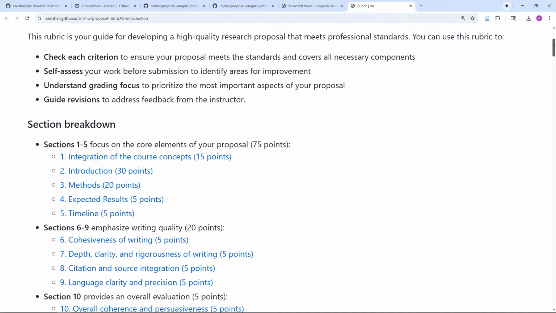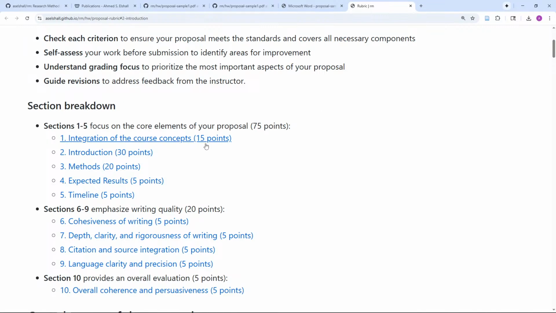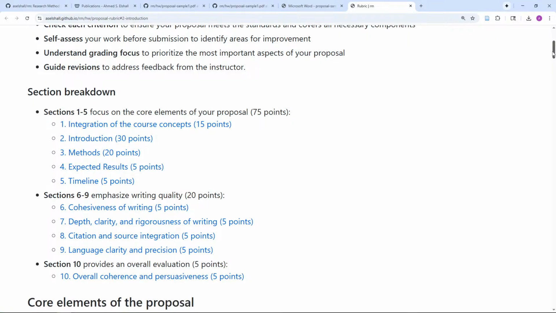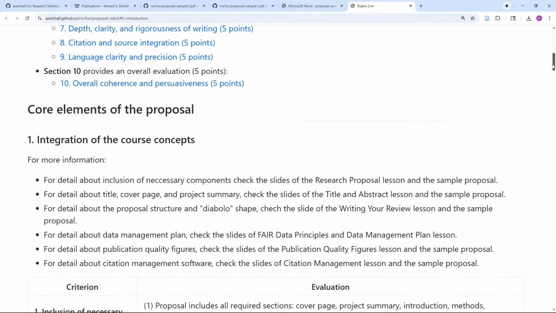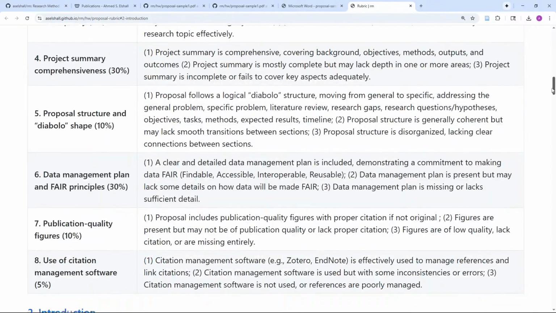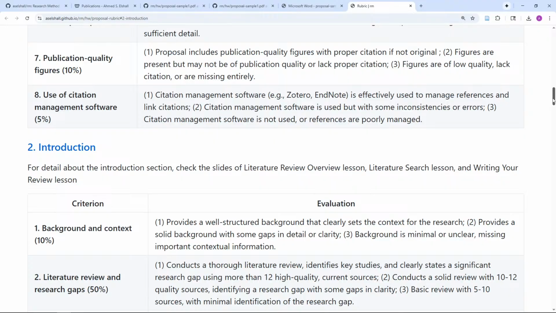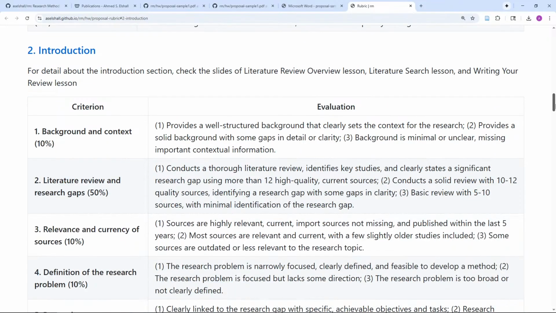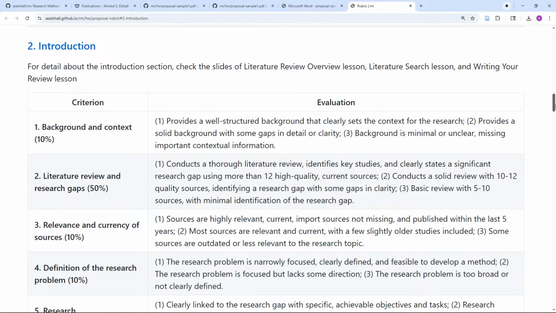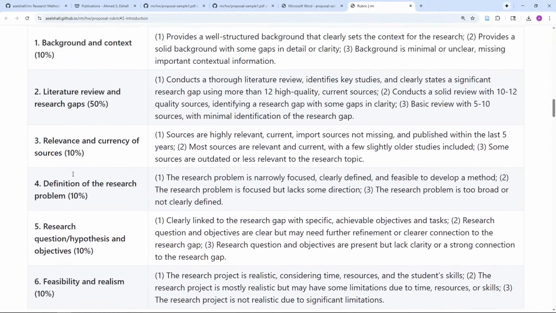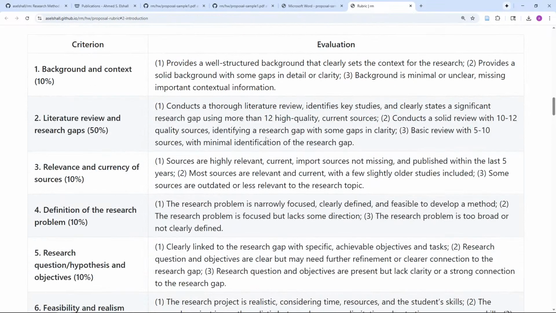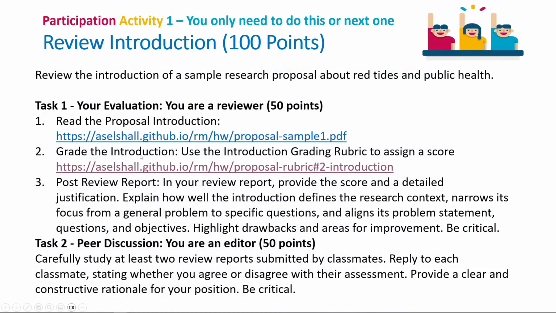You see the introduction section has 30 points. So 30% of your grade will be on the introduction. You already reviewed this content, but here you will actually use it. That will give you a chance to carefully know what is expected from you this semester. So this is the introduction, and this is the rubric that you will be using. You will provide a grade, and then you post your review report.